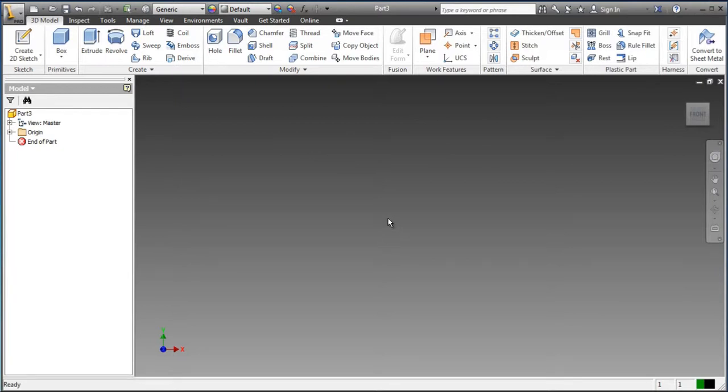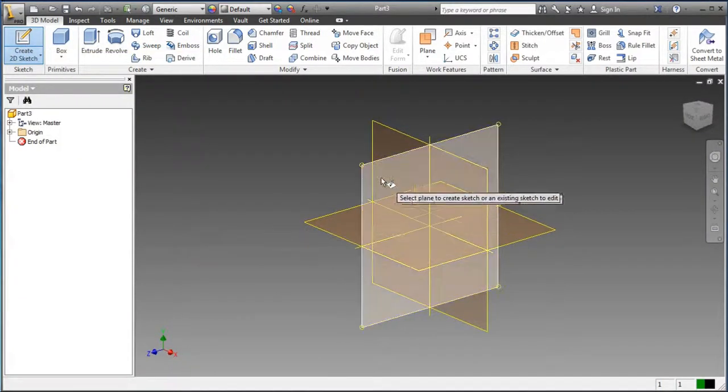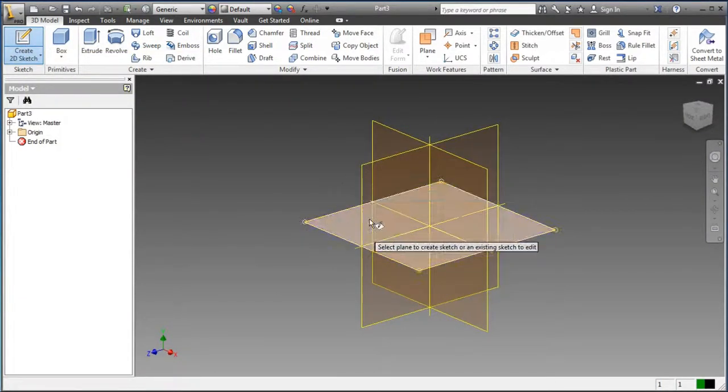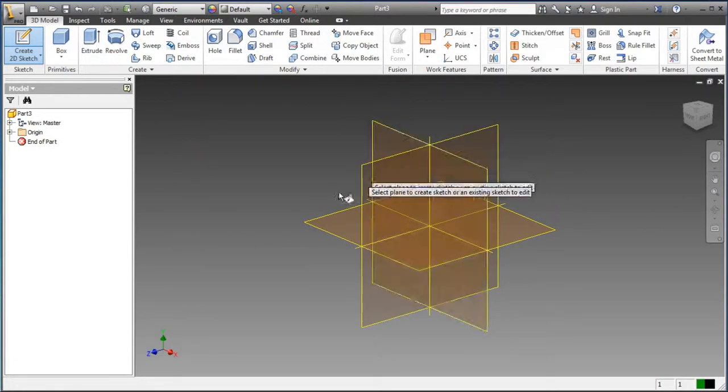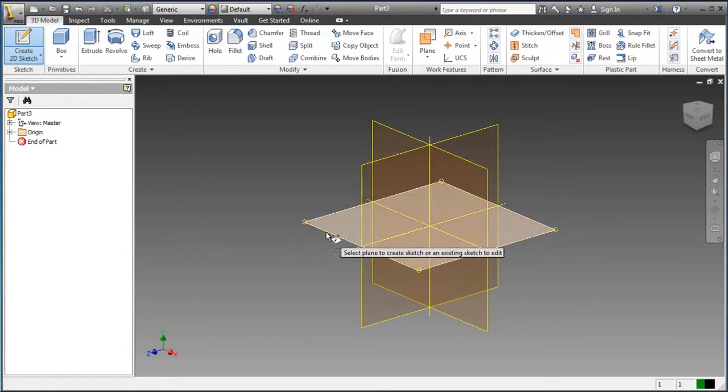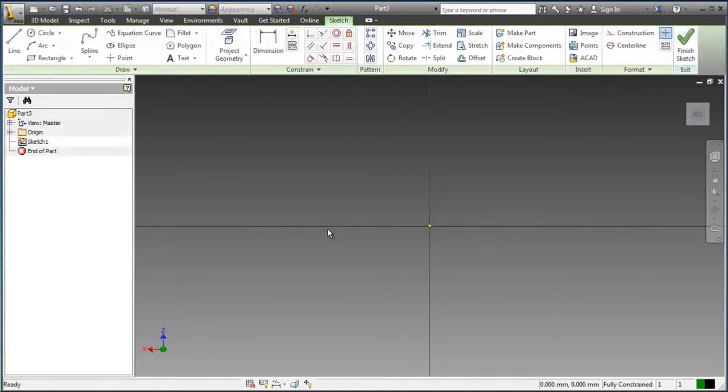In order to create a 3D shape, the first thing we have to do is create a 2D shape and then extrude it or stretch it into a 3D shape. To do that, we will create a 2D sketch. Click on 2D sketch and you'll be confronted with 3 drawing planes, 2 vertical planes and 1 horizontal plane. Click on the horizontal plane and that is the surface on which we will draw.